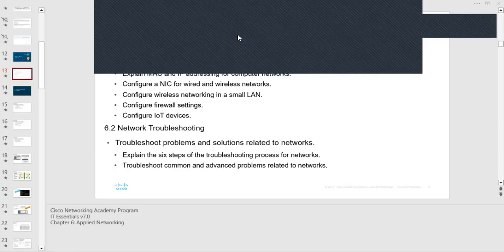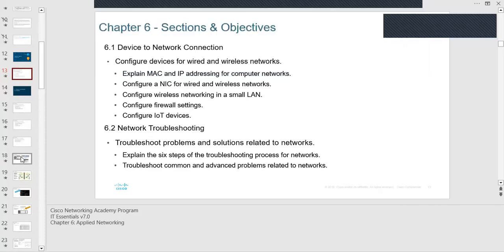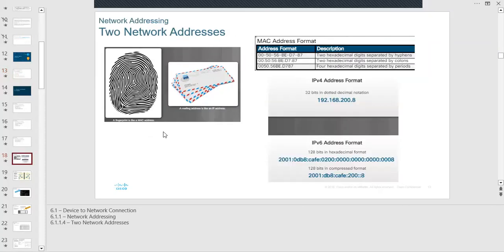We want to start by talking about the network addresses. We have two types of network addresses. When a device is connected to the network, there are two addresses that the network expects to see from a device. And of necessity, the two addresses must be there. One is called a MAC address.